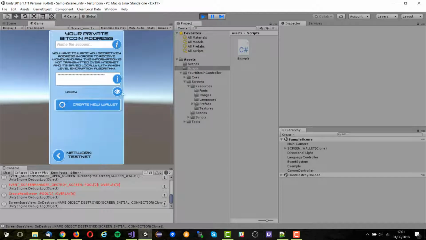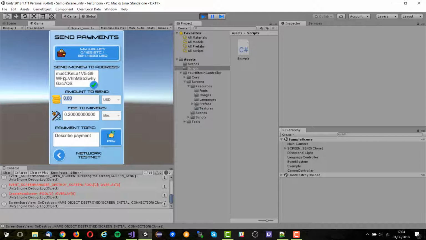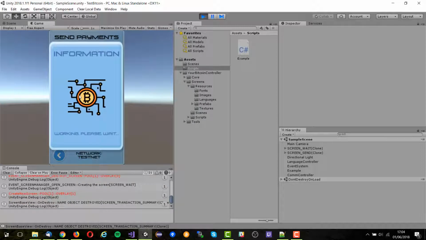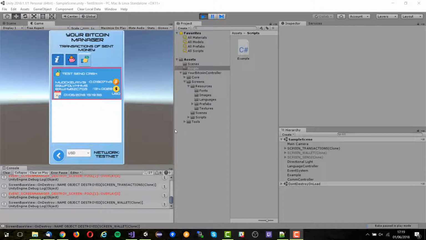In this tutorial, we are going to see the steps a programmer has to do in order to integrate Bitcoin payments in his game or application. You can see the result for yourself in the project Your Remote Assistance, also available in the Unity Asset Store.